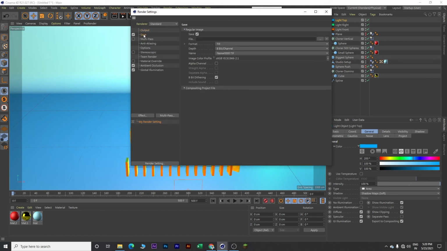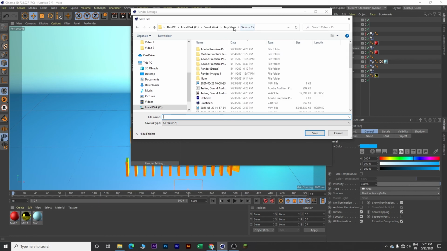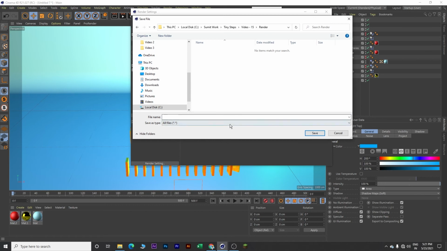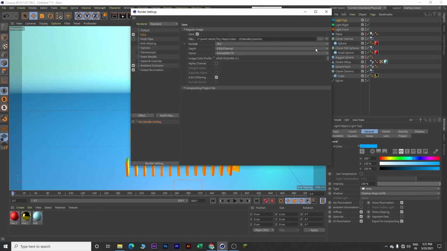Now go to save and change this file format to JPG and then select a folder, click on this, click somewhere here, click a new folder, say render, double click, give a name to this file, make it domino and save and then close this.